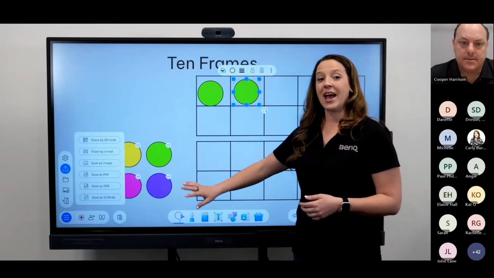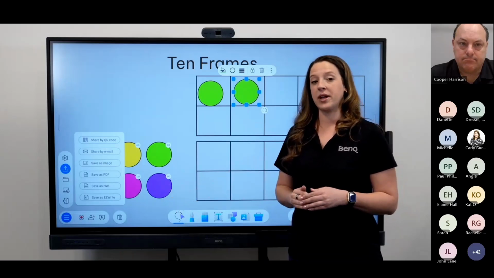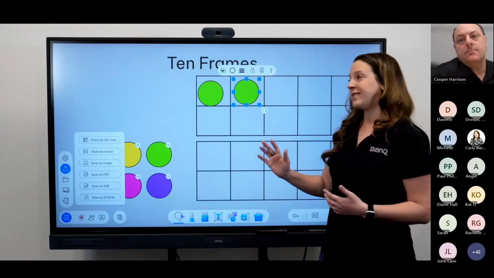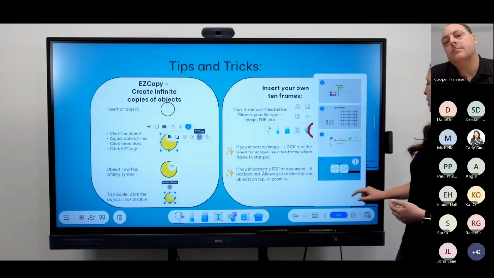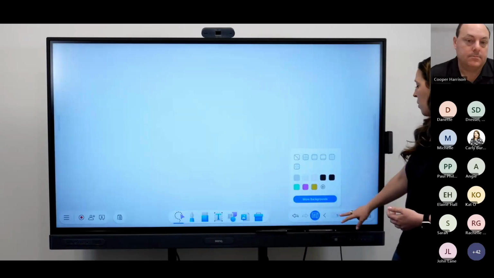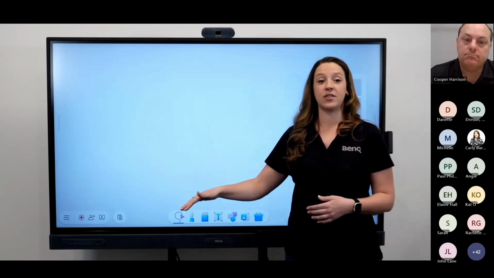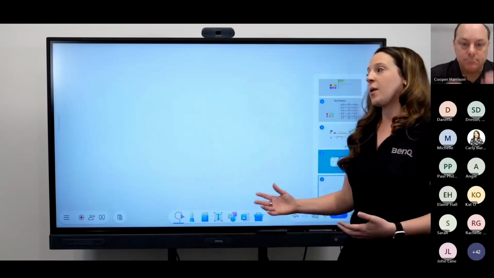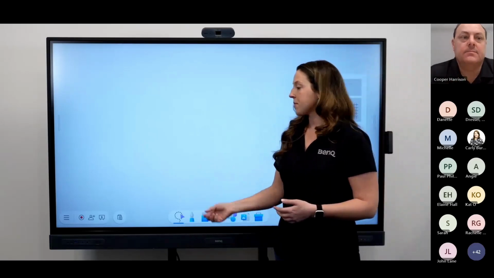I can also save it as an EZWrite file. That is one that I always like to point out if you want to continue editing this. So maybe I want to add to it because tomorrow I might want to include another slide. Okay, so I want to continue editing this lesson. I'm going to save it as an EZWrite file to my Google Drive or my OneDrive or even the board itself so I can go back in and I can continue editing the next day.